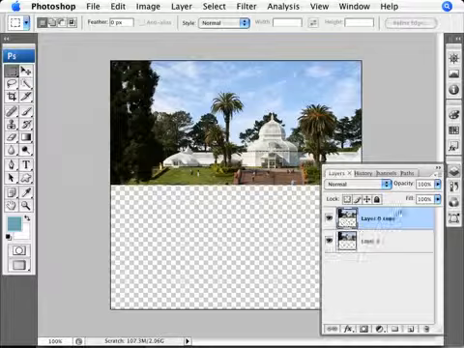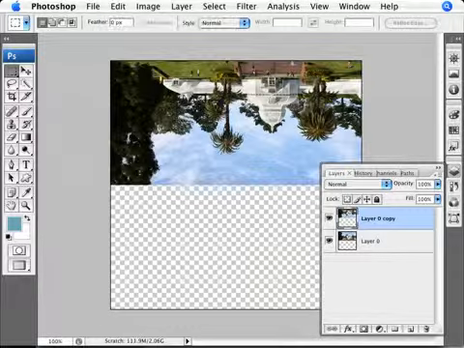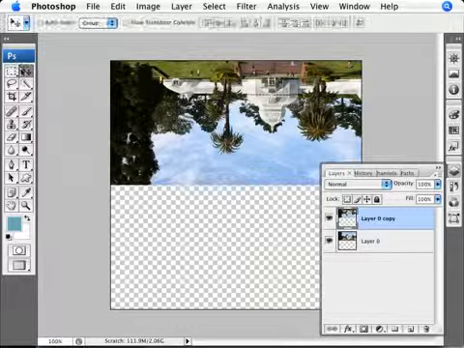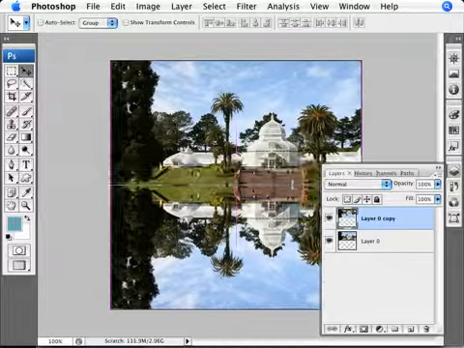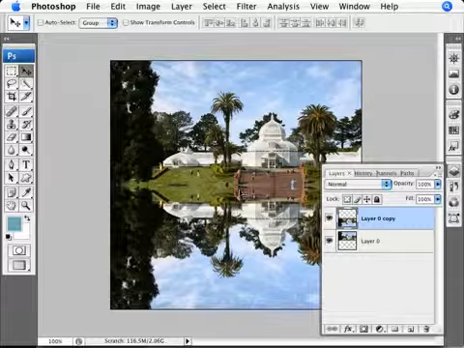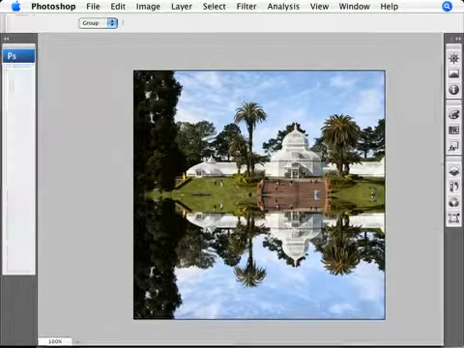So now we're just going to duplicate our layer, and we can do that by pressing Ctrl and J. We have a duplicate of our layer, and then we're going to go into edit, transform, and flip vertical. There we are. And then with our move tool, we're going to move our image, and you can hold down the shift so that it will snap to the bottom of the original image here. So we have that reflection there.